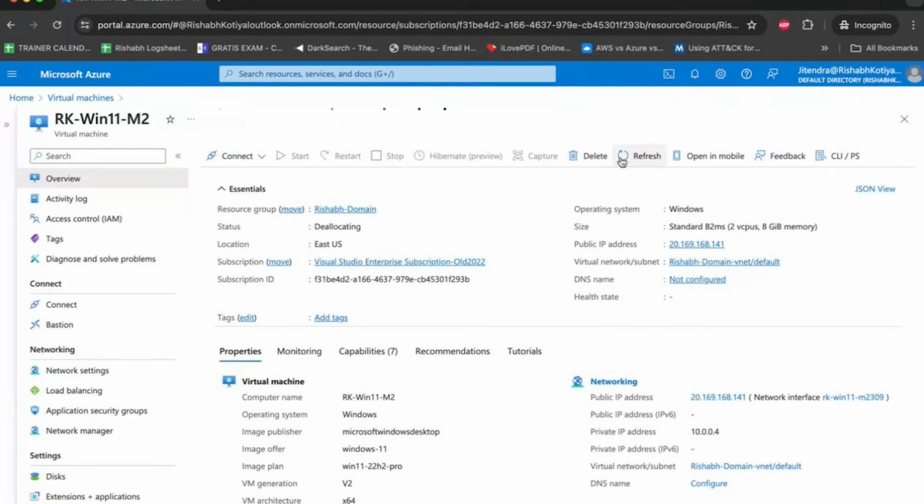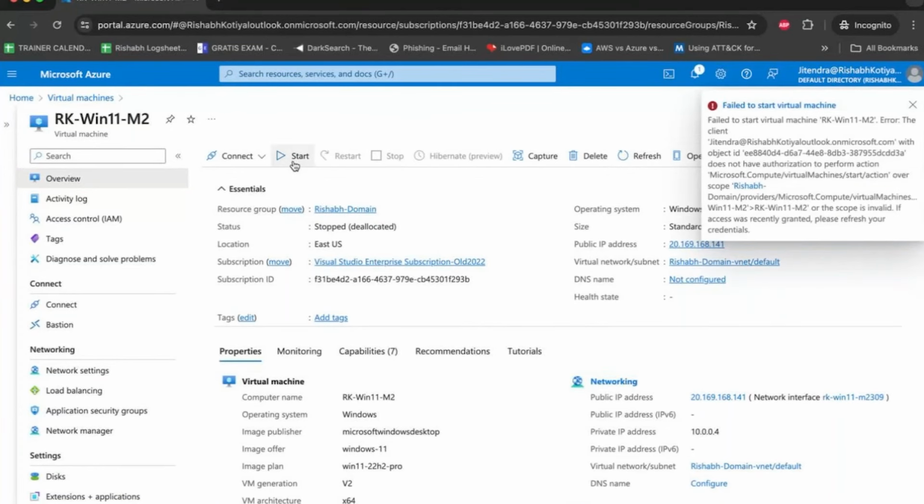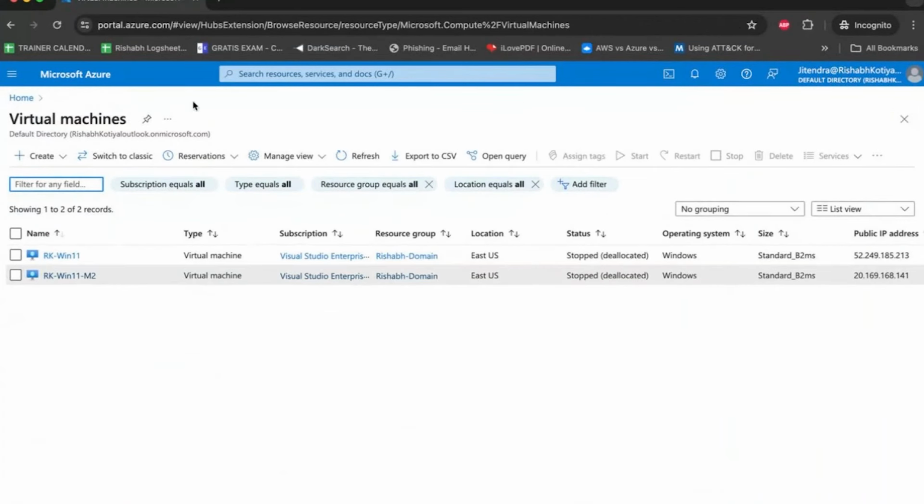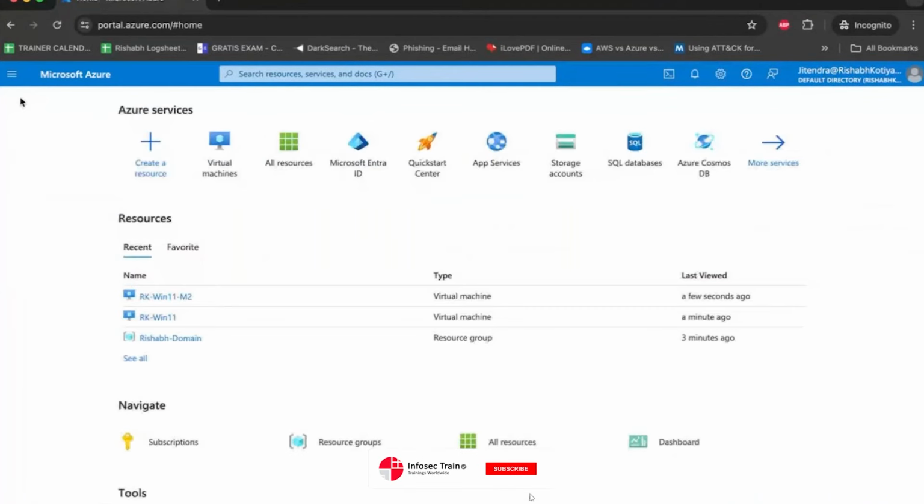So if I refresh this one, you will see it is now stopped, deallocated, which might be a glitch. And if I now try to start it, you will see it is telling me fail to start a virtual machine. So the changes took a few extra seconds to get applied onto my machines over there. So this is something that has happened publicly. Now you guys are also aware of this whole scenario, that you have to wait a few minutes as well.